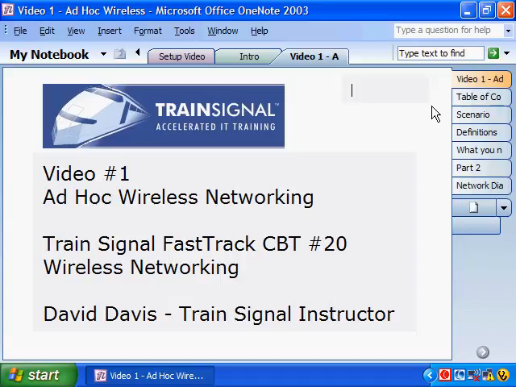This is video number 1, Ad Hoc Wireless Networking. Let's take a look at our table of contents.